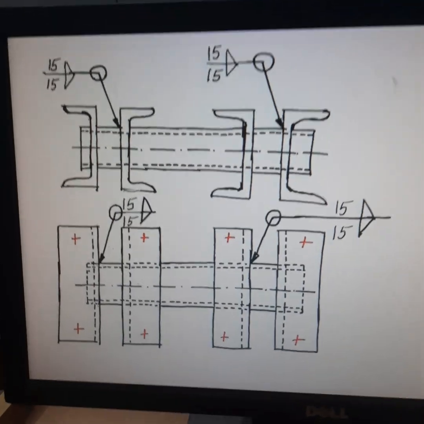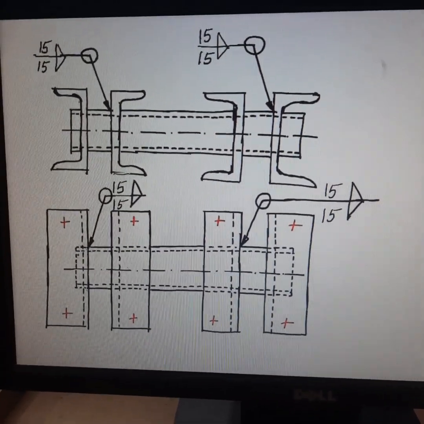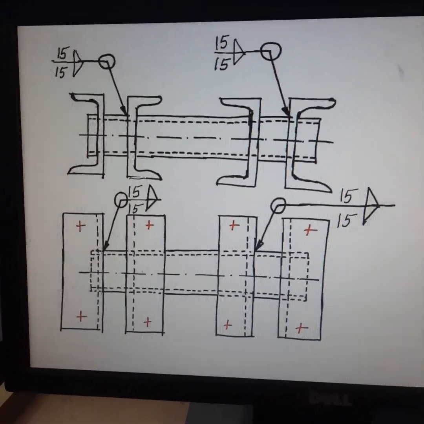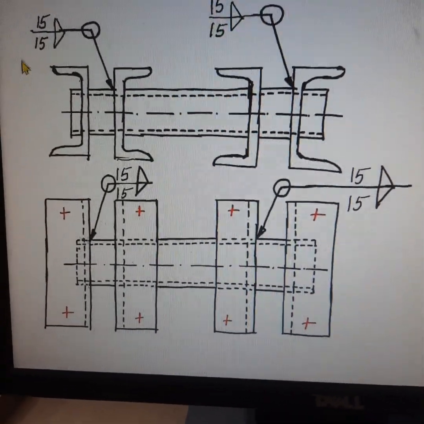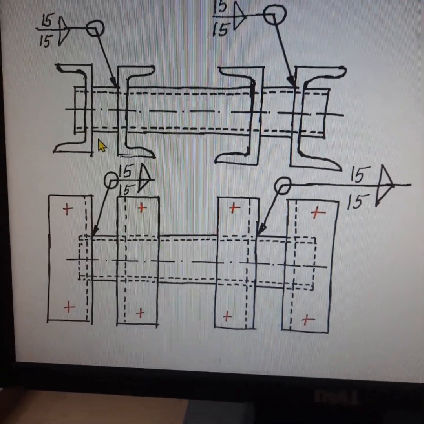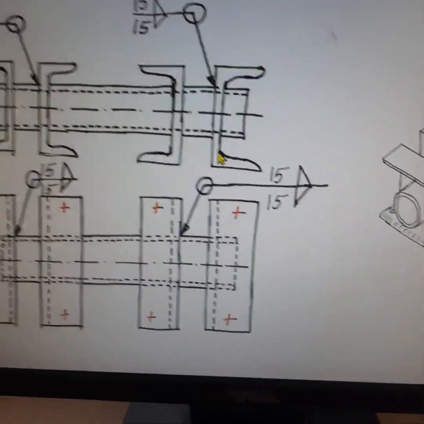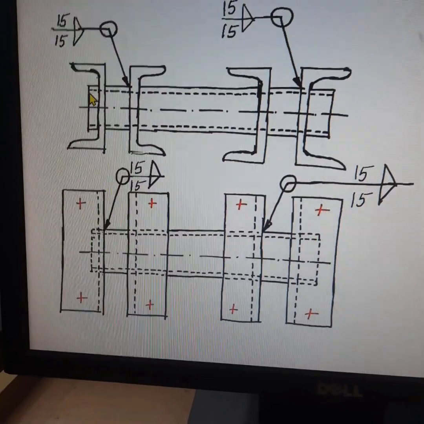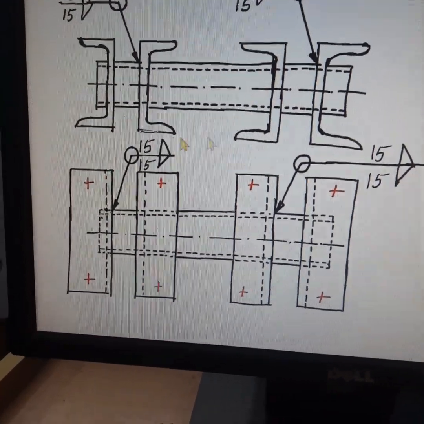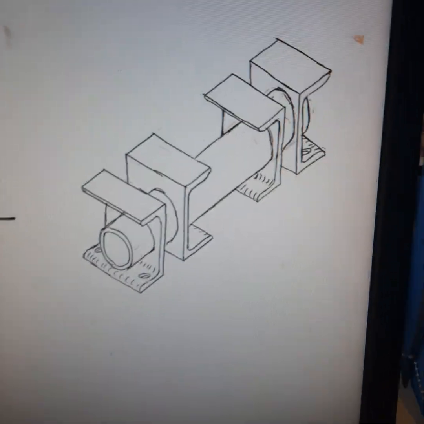This figure shows another example for fabricating a machine tool bed using welding. Here we use 4 C channels. These 2 C channels are placed back to back, these 2 C channels are placed back to back, and all the 4 C channels are joined using a horizontal tube running through all the 4 C channels. The isometric view is shown here.